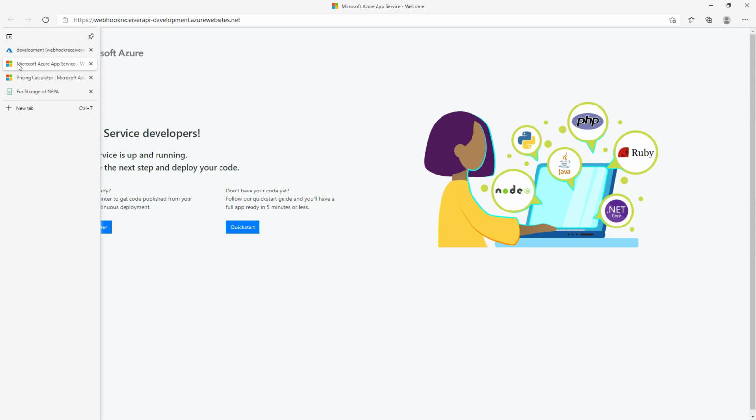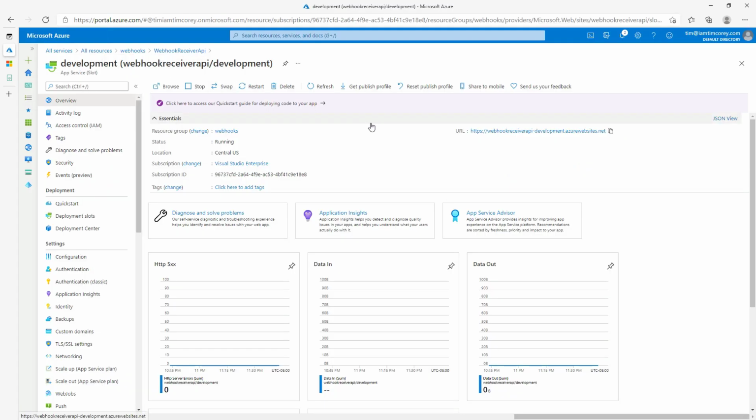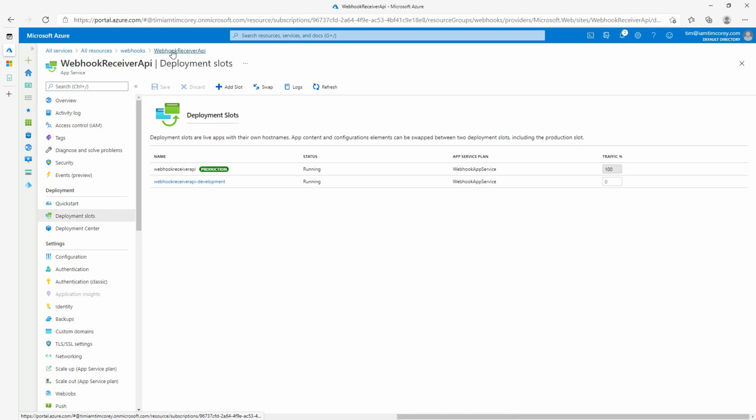So why is that helpful? Well, I'm paying for the whole hosting plan for this webhook receiver API. This could be a production app. Let's just pretend it is. So this production web app, well, what if I wanted to have a staging server that was nearly identical to my production settings? Because the closer it is to the production settings, the easier it will be to find bugs before they get to production. Well, you create a slot for that.